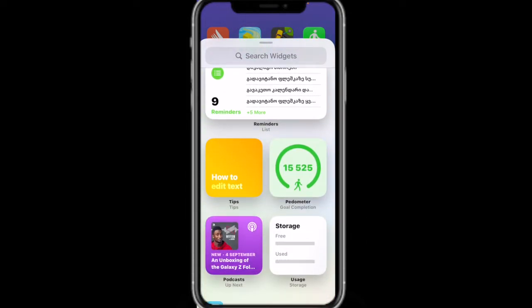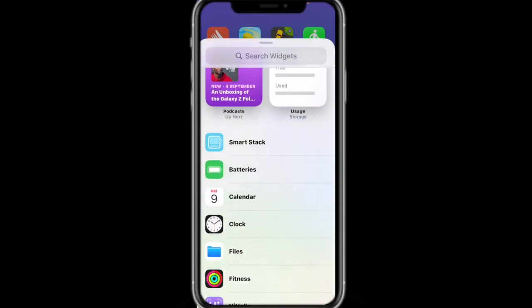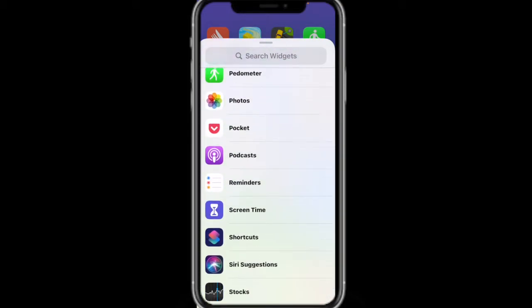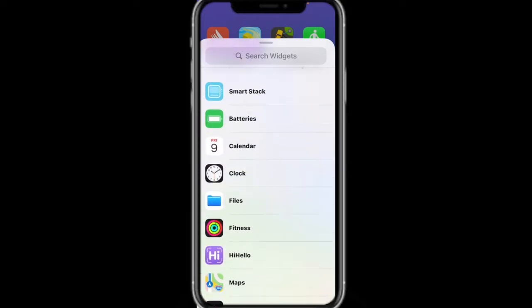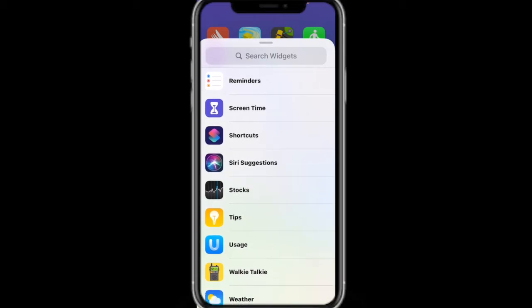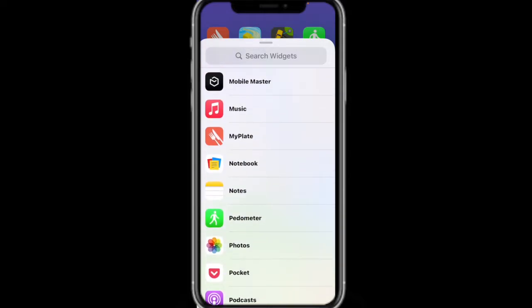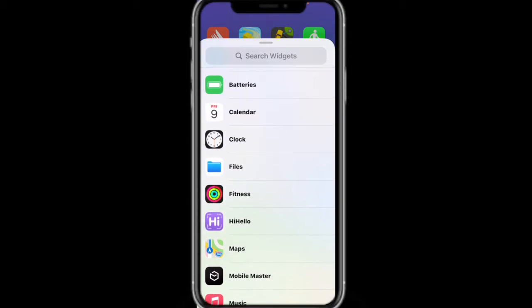Now if we tap the plus button again and go all the way down, we can see not only the recommendations, but also the applications themselves, which can provide us widgets. Of course, this list can change over time depending on when you are watching this video, because Apple will probably add way more third-party widgets than you can see right now.